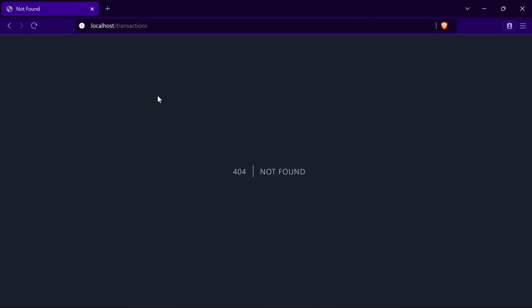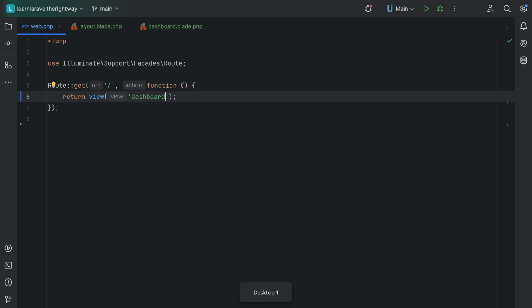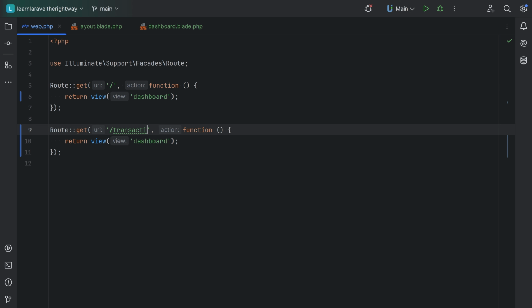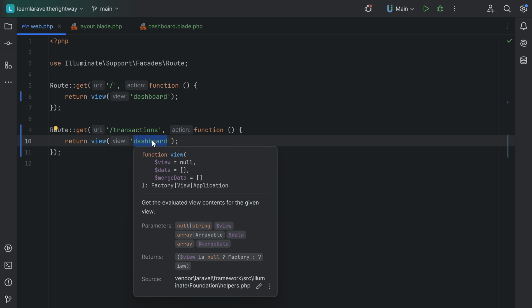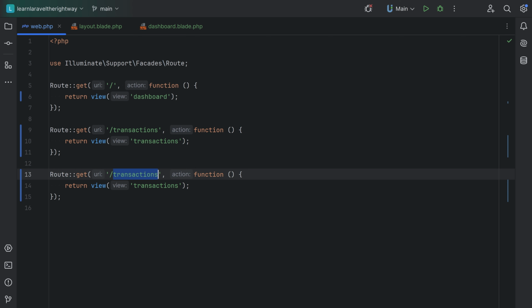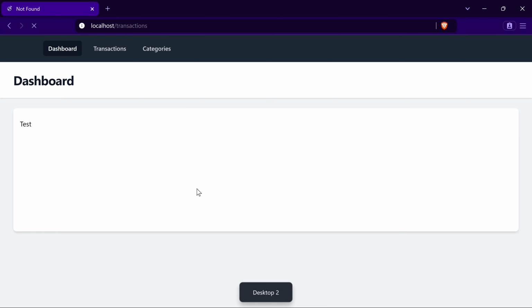Let's go to transactions, and we're getting 404 not found. Oh yeah, because we don't have the route, so let's duplicate that, and we'll do transactions. Maybe we'll create the controller later, but for now, this is okay. So we'll do transactions, and we'll do the same for categories. Let's open the browser, refresh the page, and that works, and the categories work as well.